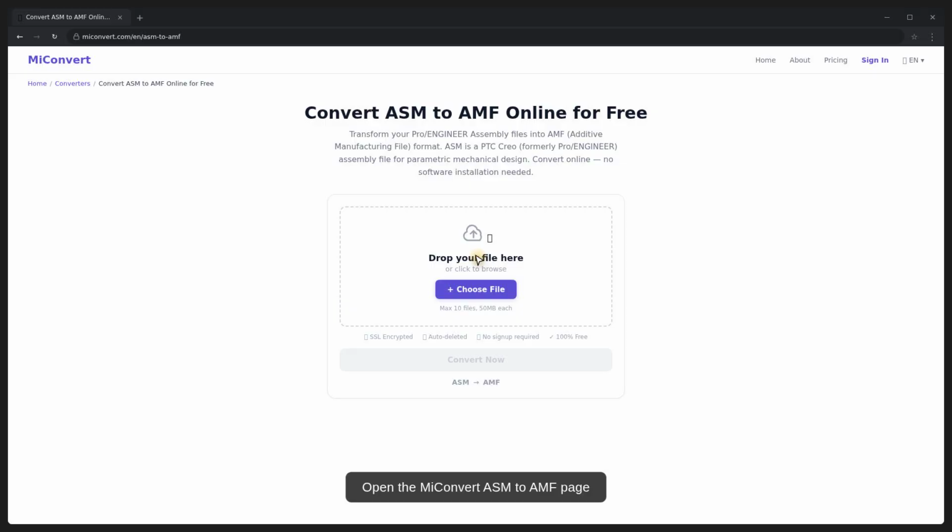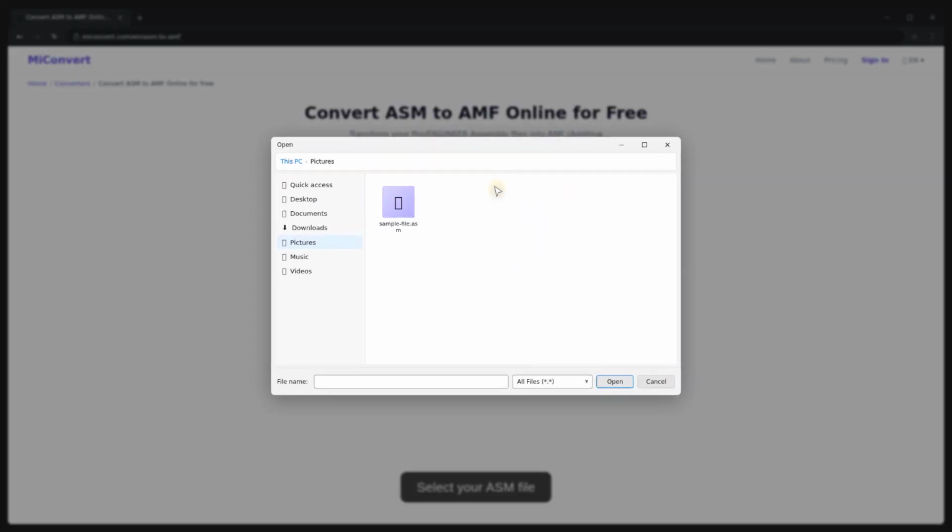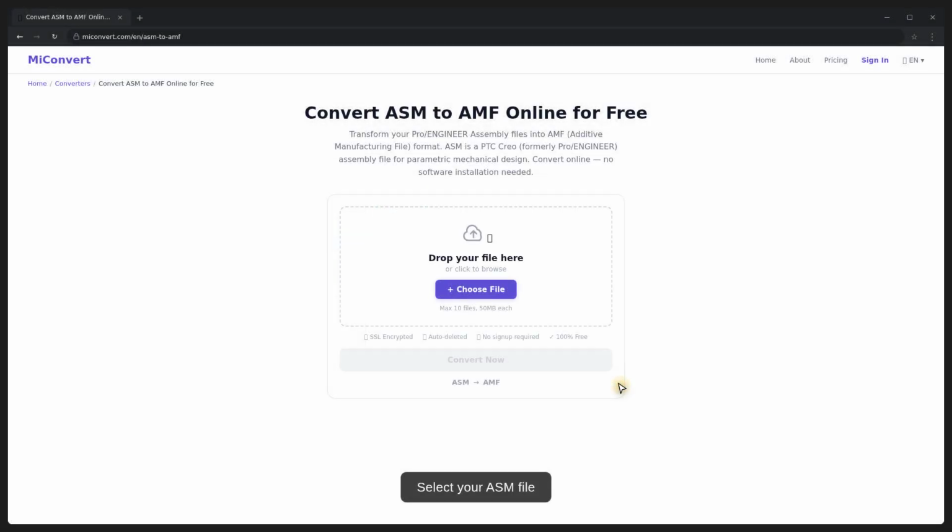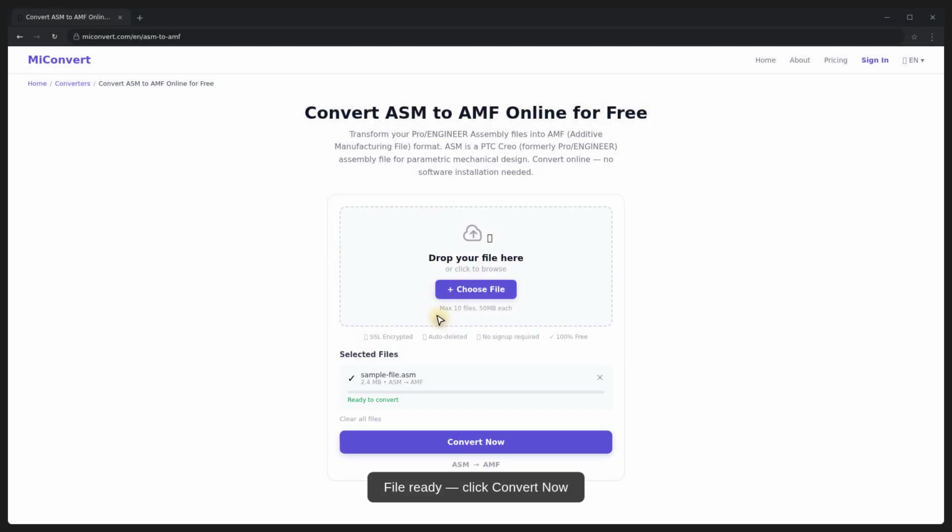Let's upload a file. Click the Choose File button. A file picker will open. Select the ASM file you want to convert, then click Open. Your file is loaded and ready. You can see the file name, size, and destination format. Click Convert now to start the conversion.